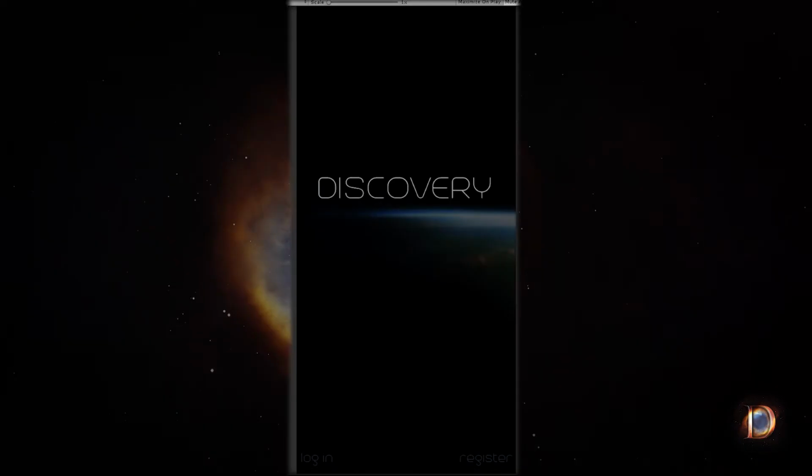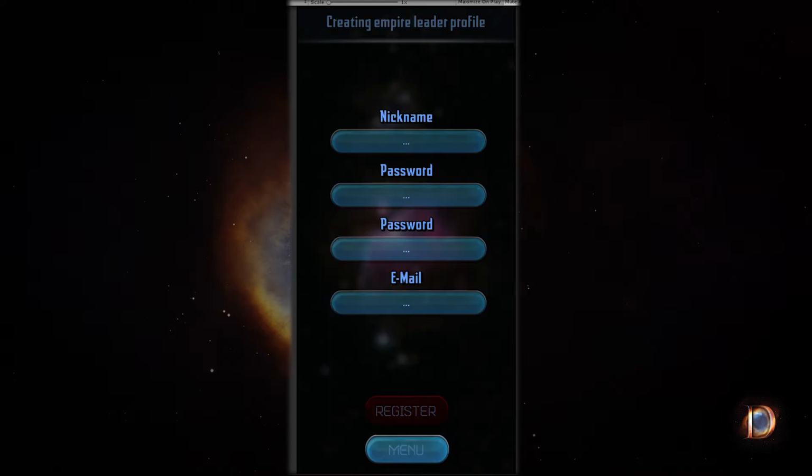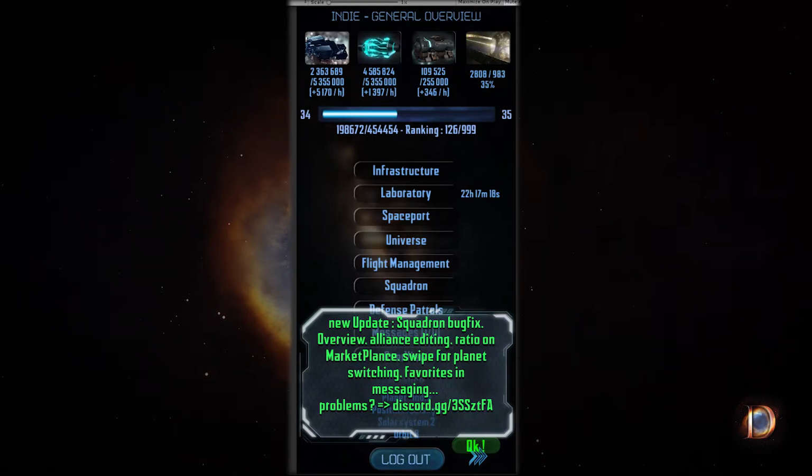First, you need to register to Discovery. Your nickname can contain numbers and letters, with caps or no caps. Your password needs to be at least 5 characters long. When you first log in, you can see the announcement. It will pop up each time it's updated and I can share some important information with you.